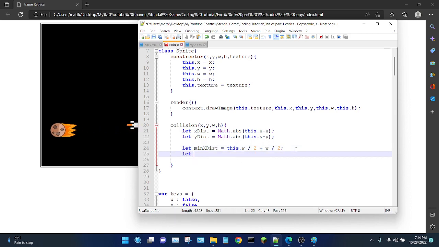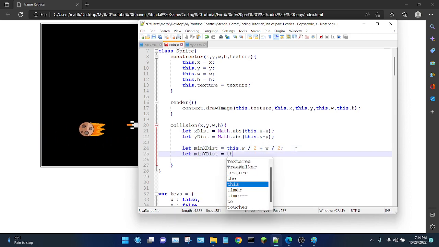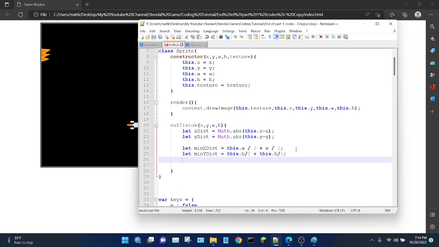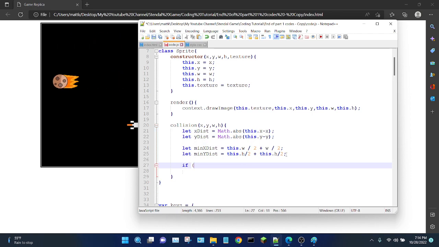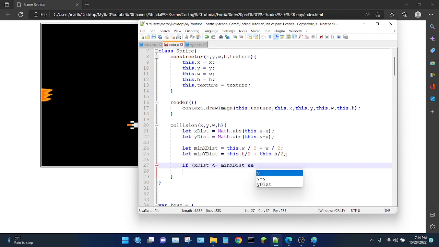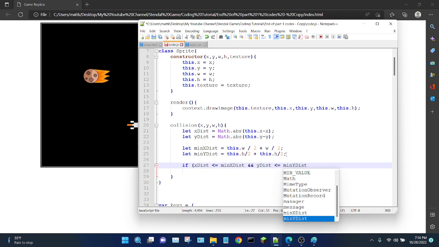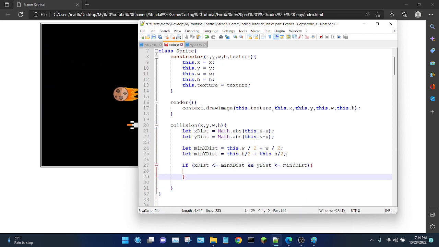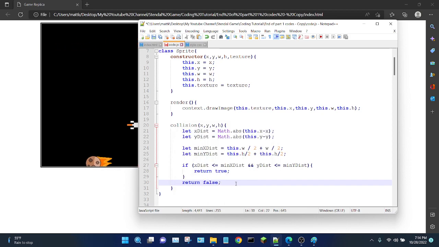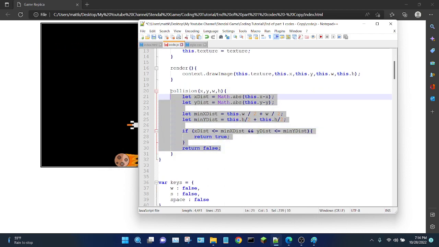And it's the same with the y. The minimum y distance is half the height of one sprite plus half the height of another sprite. So now, to see if the collision occurs, I'm just going to check if the x distance is less than or equal to the minimum x distance, and the y distance is less than or equal to the minimum y distance. And if that's true, we're going to return true for this function. And if not, we're going to return false. And so that should be our working collision function.